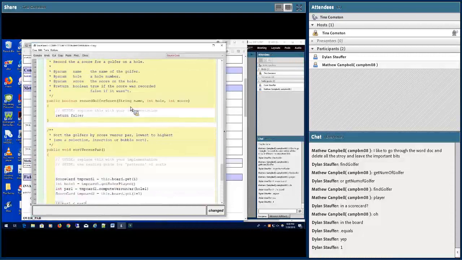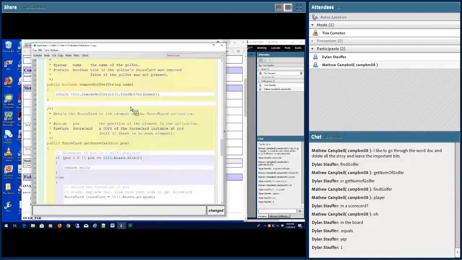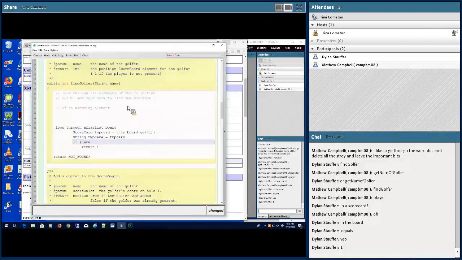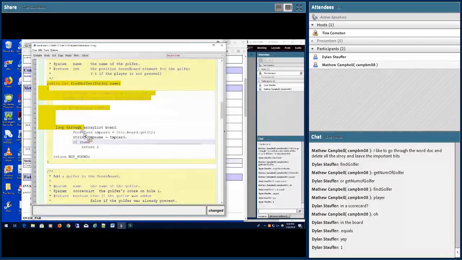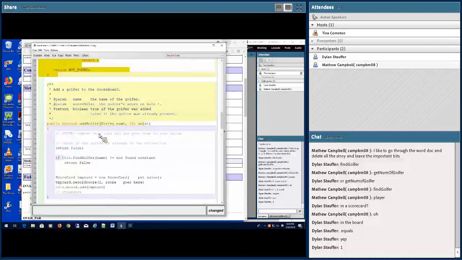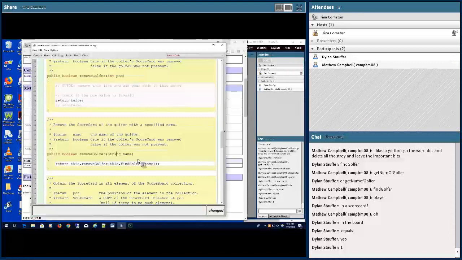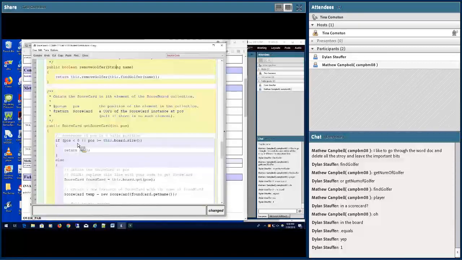So key methods. When you're working on this, again, take it in pieces, right? This guy here is key, right? This find golfer. Because we just use that over and over and over again, right? We use the find golfer to determine if we're going to add a golfer. We use the find golfer to find the golfer to remove it by the name. We use the find golfer, I think we use it in here, yeah, found card.get name.